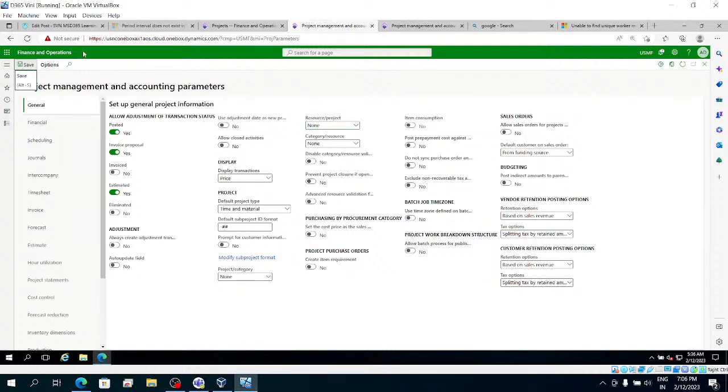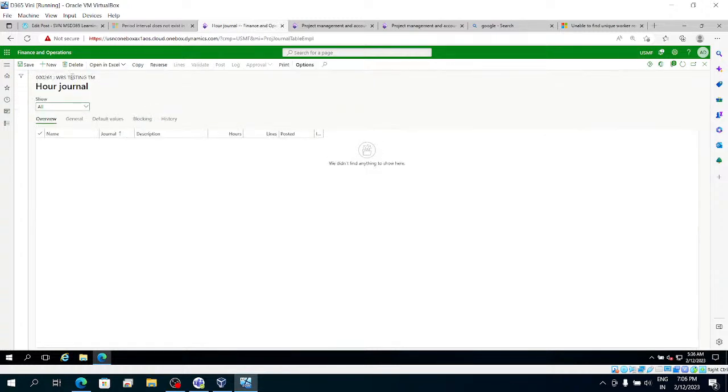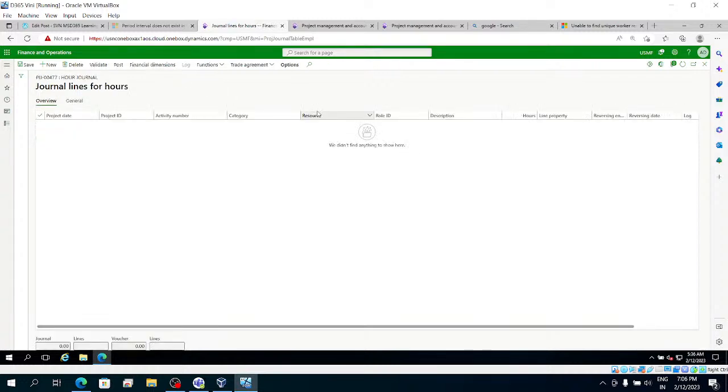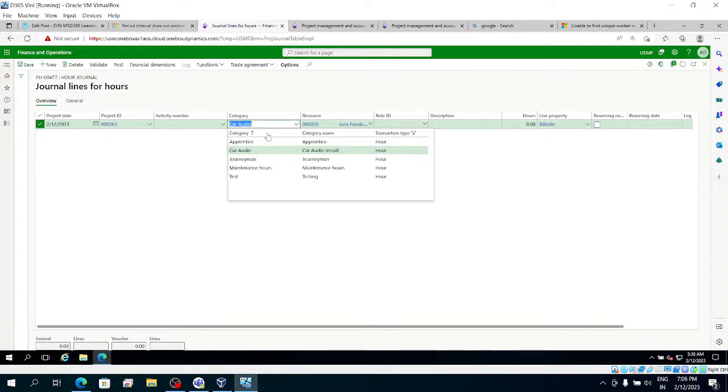Let's save this one and I'll go and create the hour journal. But to solve that, we need to map that resource to the project. Then the system will allow it. I guess that is what is causing the issue. Let's see.